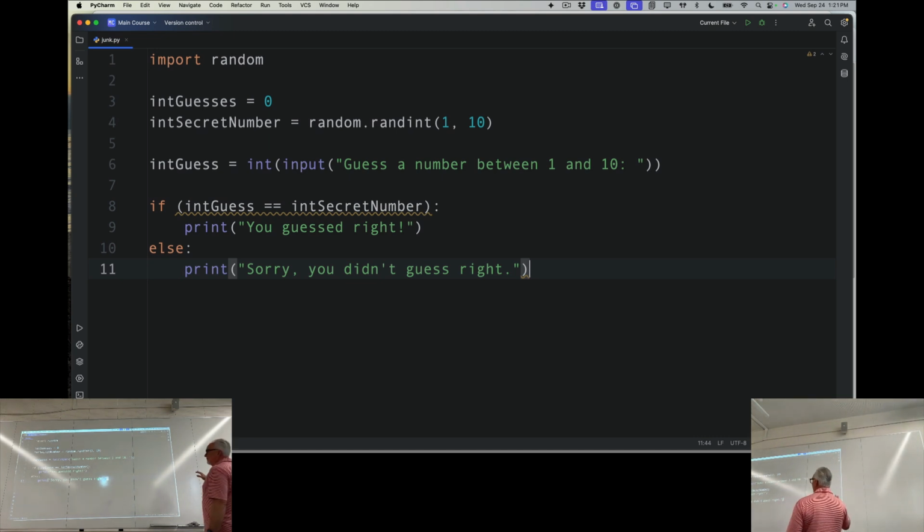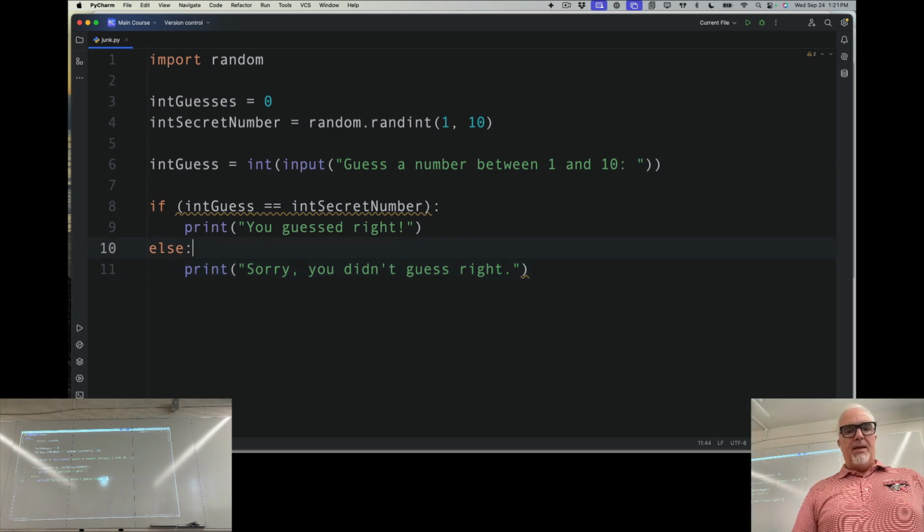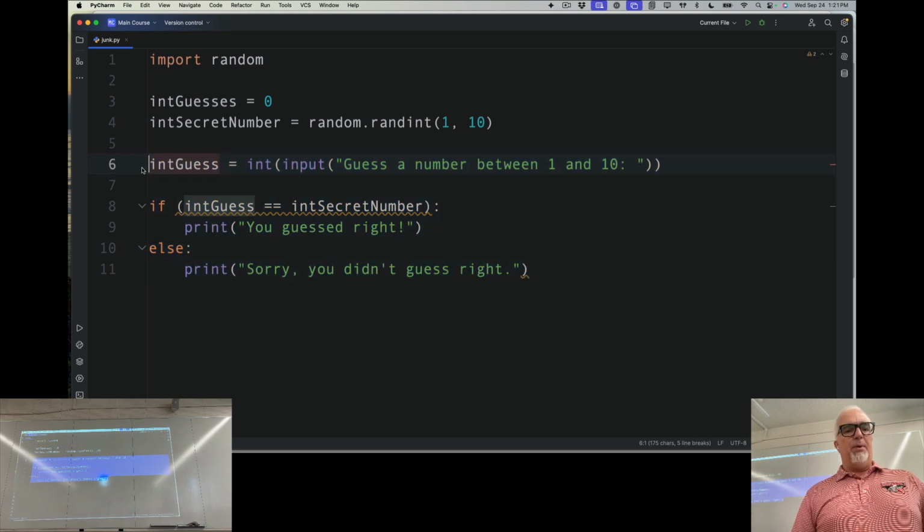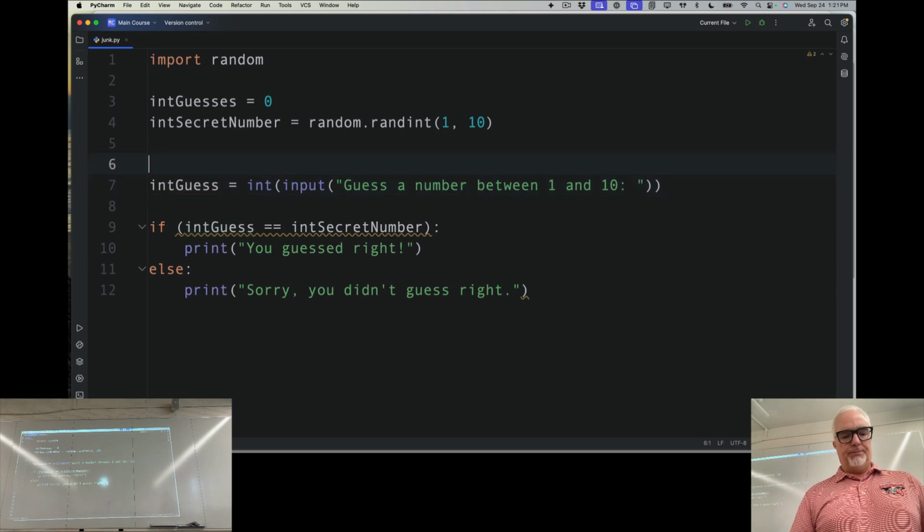Okay, so that was our guessing game before. And it just allows us to go one time through. So if I want to give them more than one guess, then what I have to do is I have to put all of this in a loop. So what I'm going to do is I'm going to put this in a while loop.